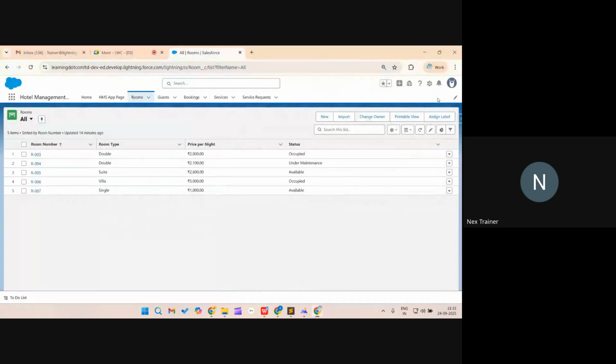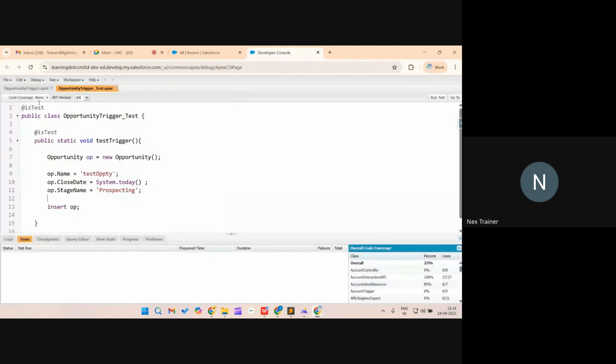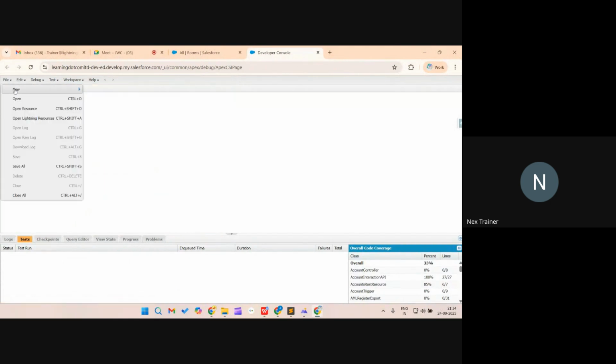I'll show you where Aura is developed, though we will not be developing it here. From your developer console you can create Apex classes and triggers, because those are all done there. You can also create your Visualforce components and your Lightning Aura components there. But you cannot create LWC. For LWC you have to have an IDE, an integrated development environment.